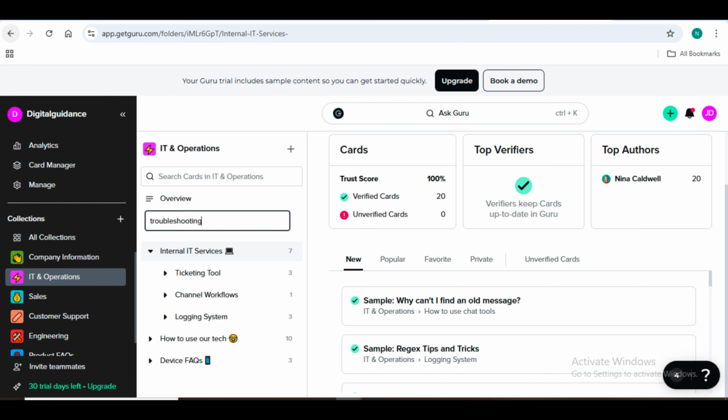3. Create cards to store information. Cards are the building blocks of Guru's knowledge base. Each card can hold a piece of knowledge, whether it's a document, a how-to guide, or even a video tutorial. Here's how to add a card. Click the Add Card button. You'll see this in any collection.